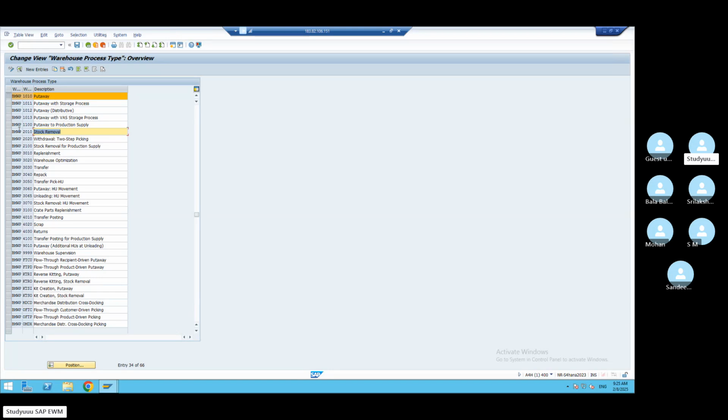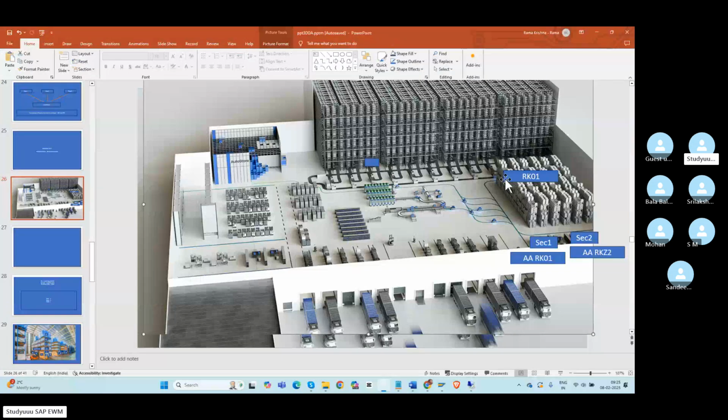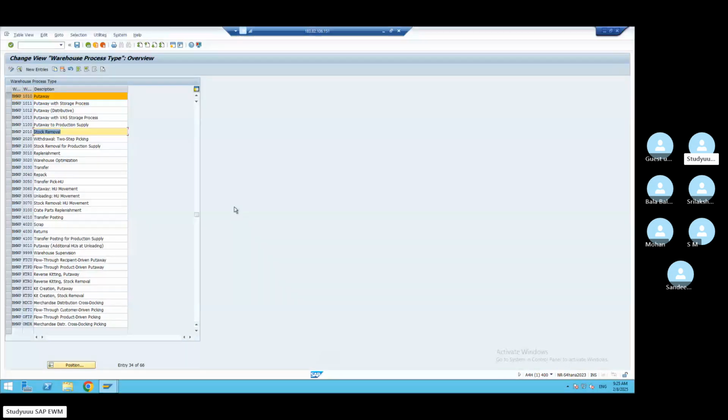What is stock removal, guys? Once you place the goods, you want to pick the goods either for production or to send them to the customer. Picking, okay, WPT. And two-step picking, okay. This is for picking. We have almost 3 WPTs for picking that SAP has given.